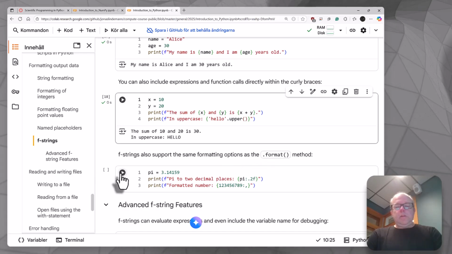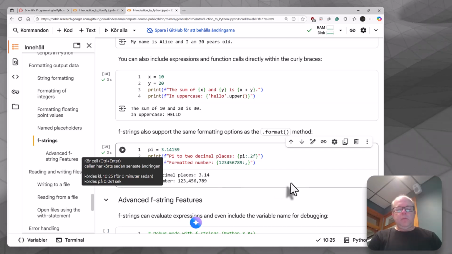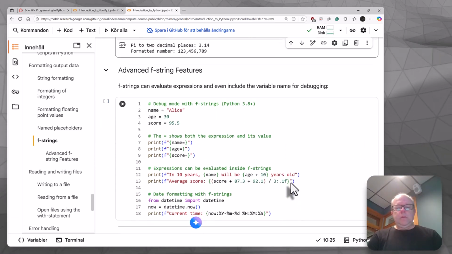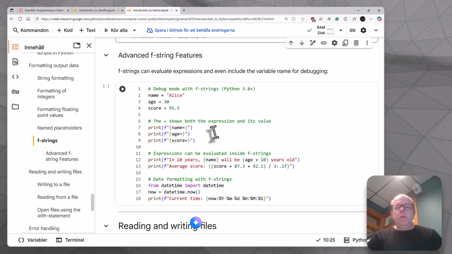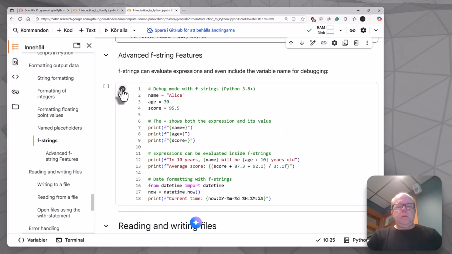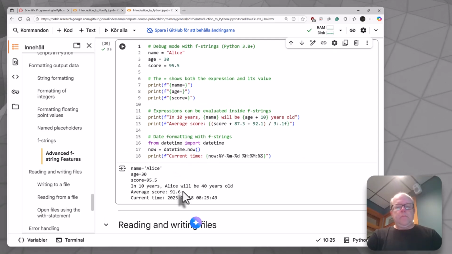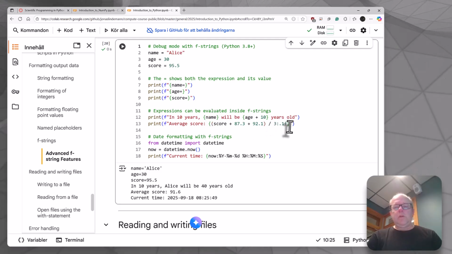As I said before, you can have the same formatting commands as you have for the dot format. And this is some other usage of it, with using the expression features that you have built in.